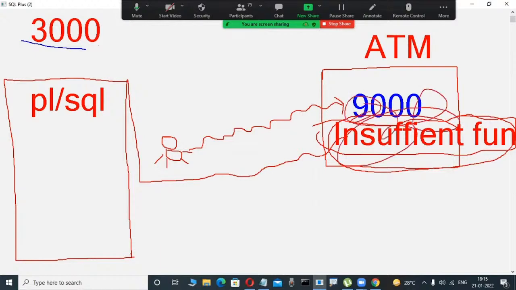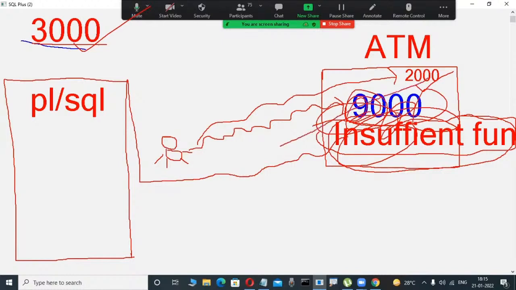Again, another scenario. For example, my balance is 3,000. Suppose I am inserting an ATM card. Now I try to withdraw 2,000 rupees, for example. Is it possible? Why? Because here my balance is 3,000. Yes, I try to withdraw 2,000, which is less than 3,000. That's why this withdrawal is possible. We are withdrawing the money, 2,000 is possible in this example.